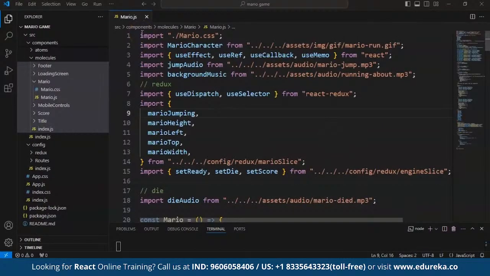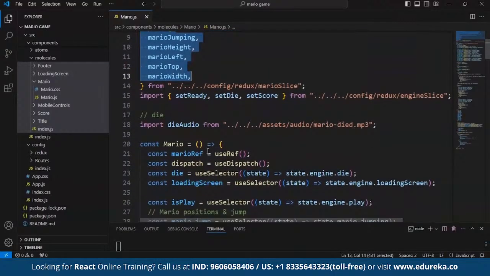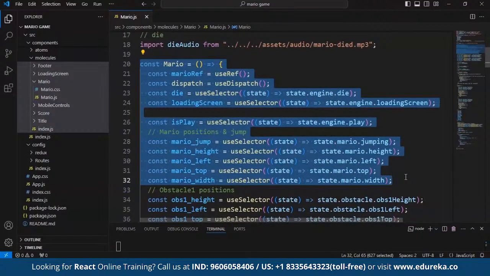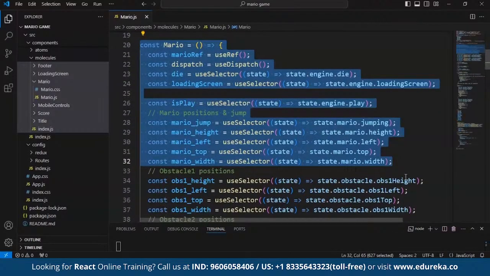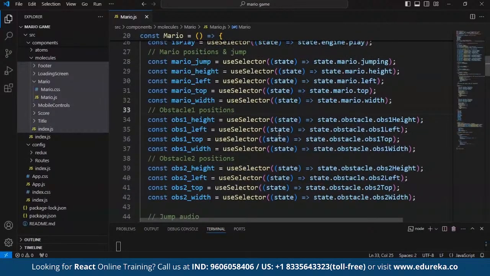So now, first of all, let us look at the Mario character development. So here, the component imports style, images of the Mario character, audio files for jump, death sound and various hooks from the React and Redux. So after that, this useDispatch hook allows dispatching actions to the Redux store. Several state values are selected from the Redux store to manage the game state, such as whether Mario is dead, the game is loading, or the Mario's position and the dimensions. Now after that, these selectors retrieve the position and dimension of two obstacles, allowing for the collision detection.